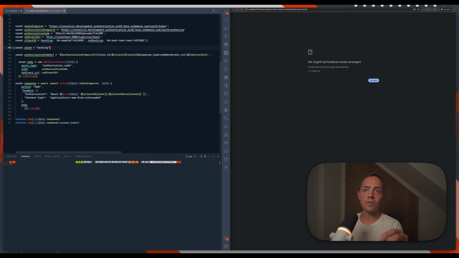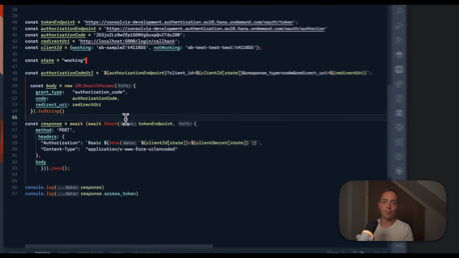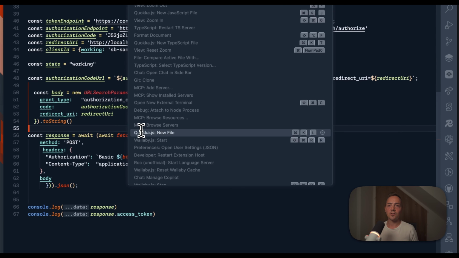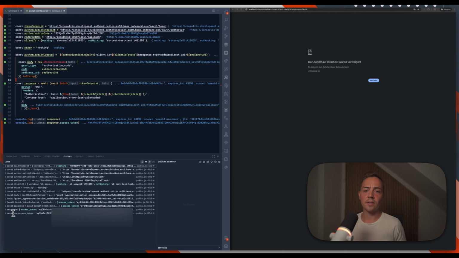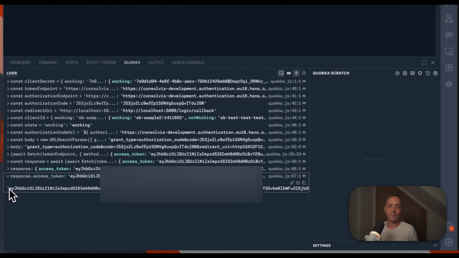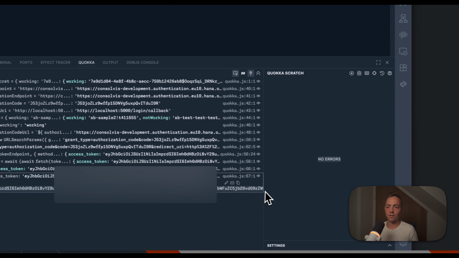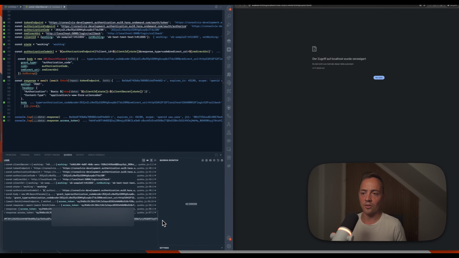The authorization code is only valid for a very short time and it's only valid once. So in case something goes wrong, you need to grab a new authorization code. Let's just run this. And as soon as we run this, we can see, hey, we've got an access token. Let's just take a look into it in a JWT decoder.